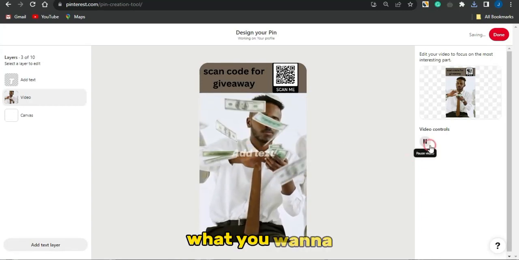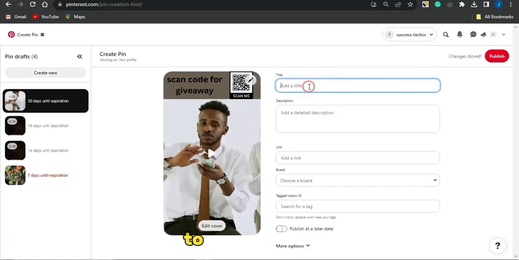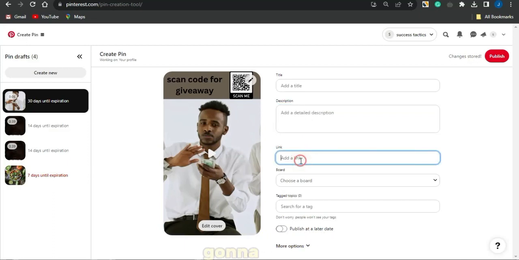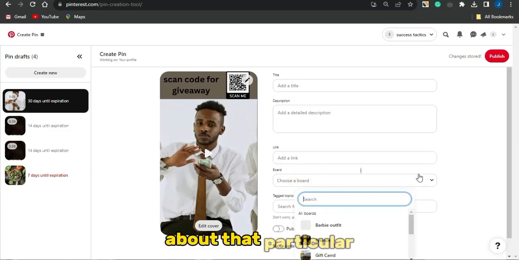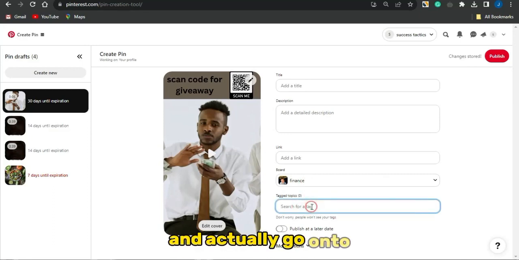So basically what you want to do right here is to go on to adding a very simple title to this right here, because I'm focusing on the make money online niche, putting something related to that particular niche, and add a cool description. In this particular link section, you're also going to add in the link to your landing page right there. In the board, create a board about that particular niche which you are focusing on, and add in some cool tags that can help get this particular post discoverable by a lot of individuals right now. Then you could go on to publishing this on this platform.